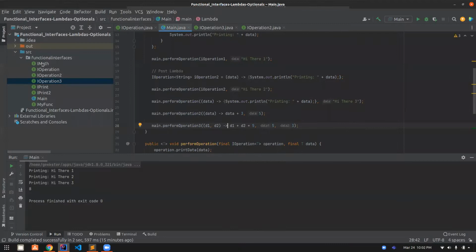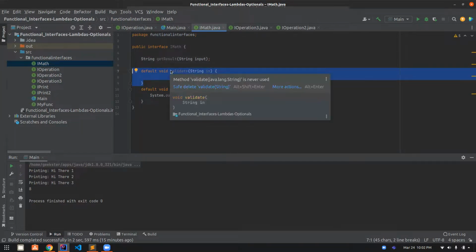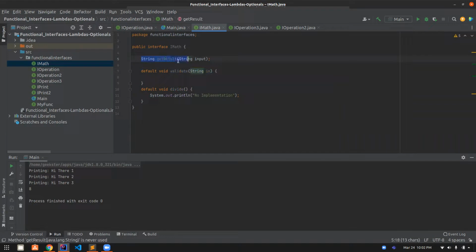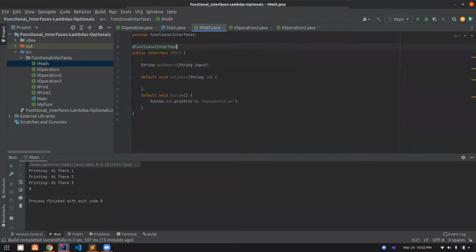Okay. We can go to our IMathOperation. We can have a default method. We learned this. We also learned that any interface that has exactly one unimplemented method is called a functional interface. Okay. We also learned that in order for us to not make mistakes, we can use this functional interface annotation, which will automatically give us a warning if we have more than one unimplemented method. Okay. We learned about functional interfaces.